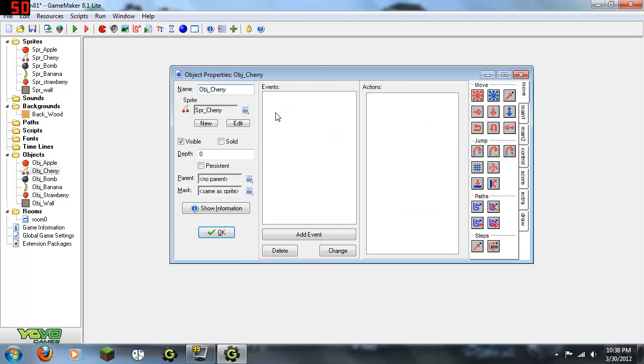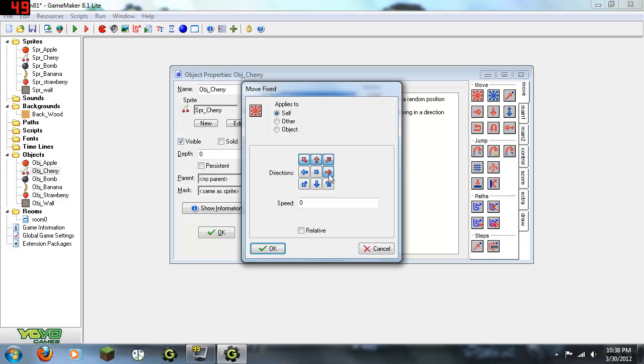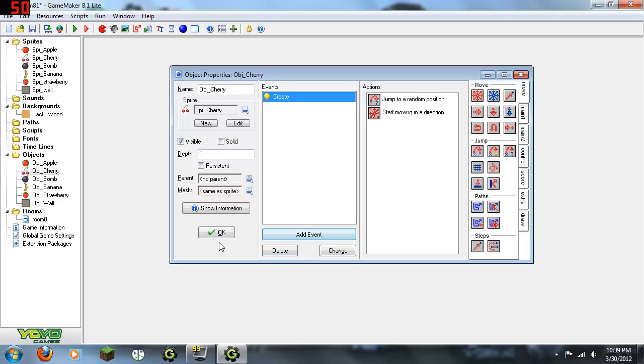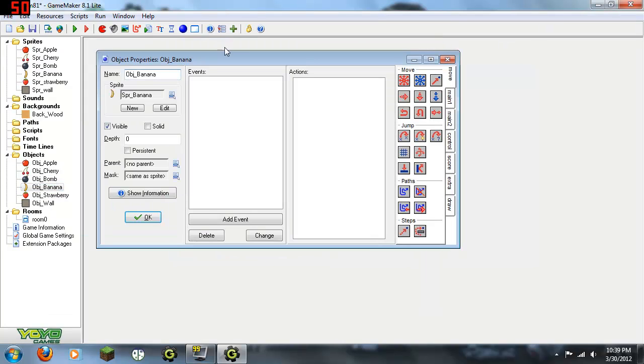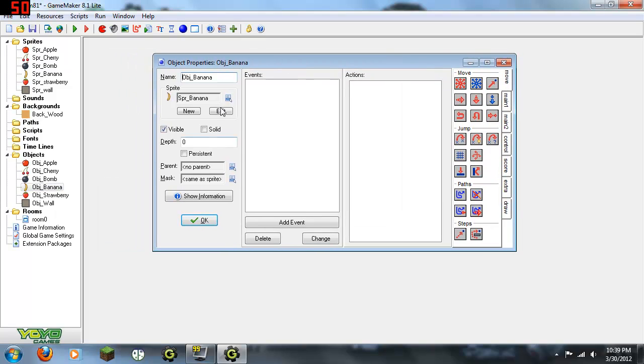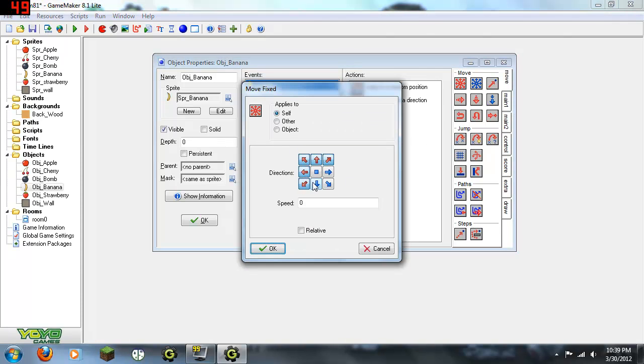Same thing for cherry. Add event, create. You can do this one first now, and then do this one. Now the cherry is going to be worth more points, so I'm going to have it move a little bit faster. We're going to make this 10 because it is going to be worth a little bit more points. I'm going to hit OK. We're going to go into the bomb. Actually, we'll save the bomb for later. Now the banana is going to be the hardest to hit because it is the smallest. So create, jump to a random position, do this, and we're going to make this 20.